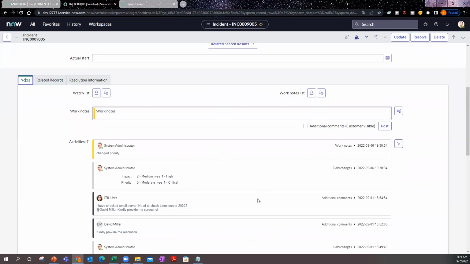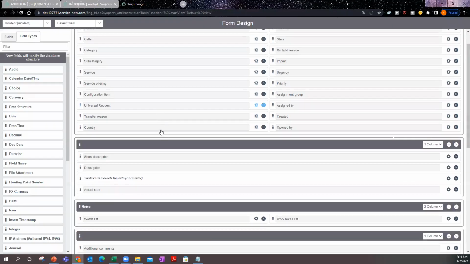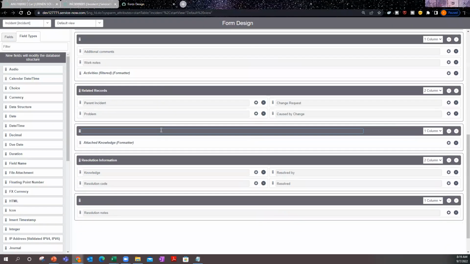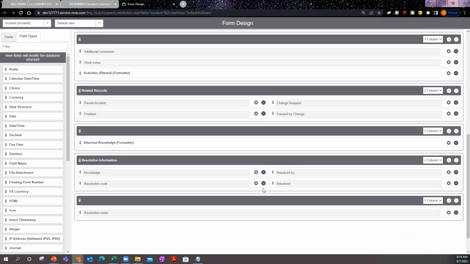In the formatter, you cannot do anything. But in this tab, you can. Suppose resolution information. Look at resolve, this is there, right? If you want to put resolution code this side and add something new here, you can do it here. Come here and look, this is a resolution field, right? It's matching, correct?